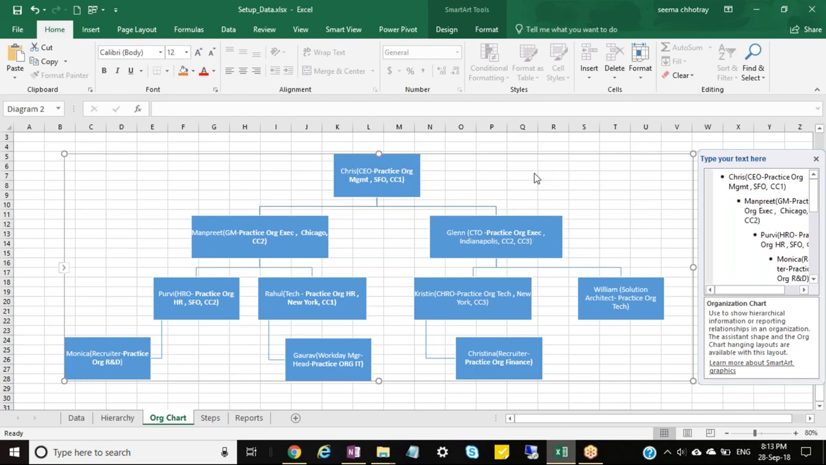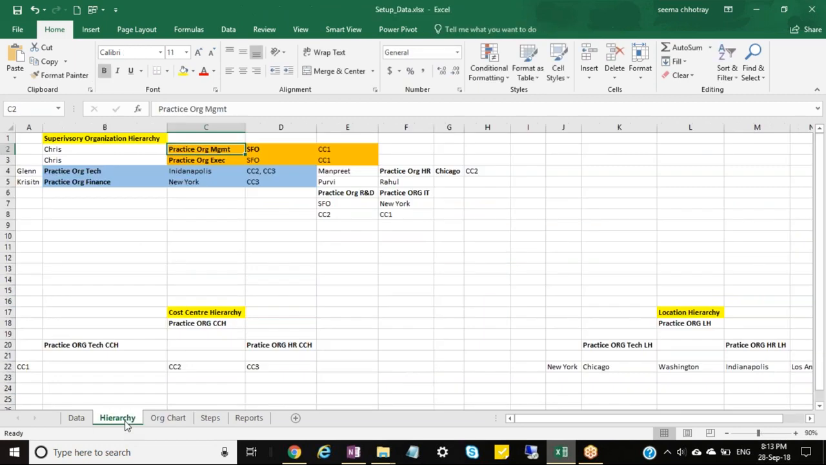That's another thing. So suppose if you take our example of Monica, you should not segregate or separate it out in this sense. If you go to the data hierarchy part, it should always start with practice org management, and then it should go with practice org exec, and then practice org tech and practice org finance, and on the right side practice org HR, and below that R&D and organization IT. That is the only supervisory chart which has to be taken care of.